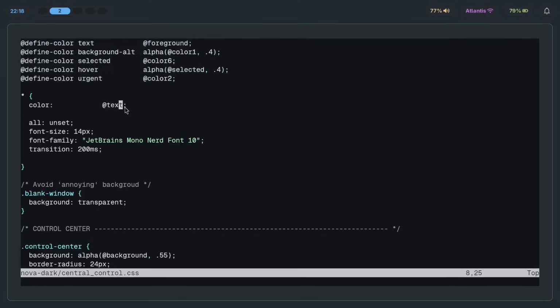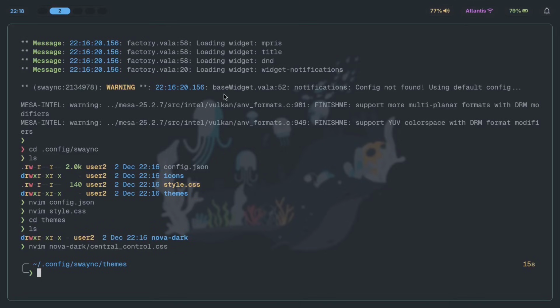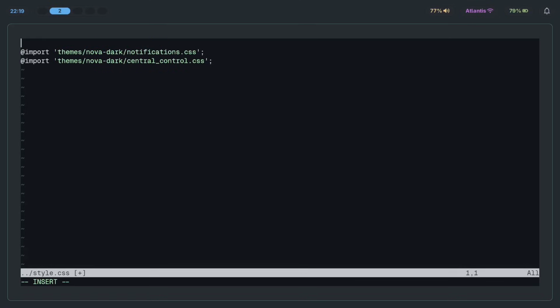So here we're using some colors from that colors file that you saw earlier. This text variable is just going to be inside of foreground, which is made available by the style.css file. So the best thing to do would be to import colors-onedark.css.